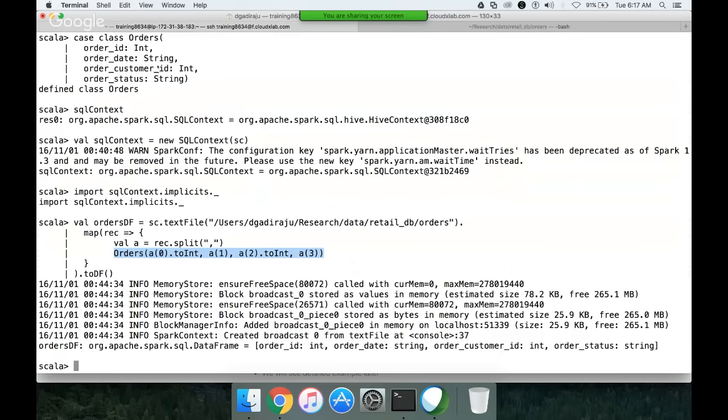and typically we will be invoking the set methods for each of the variables, so that we build the object, and then we are creating the data frame by using the toDF function.